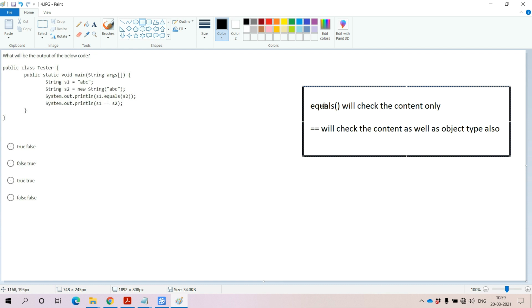The main importance of the equals method is that it always checks the content only, whether both the reference variables have equal, similar content or not. Yes, in S1 we have ABC, and in S2 also we have ABC. Due to that reason, both the strings are equal with respect to their content. Here you will get true. There is no doubt at all. You will get true as per the first output statement.